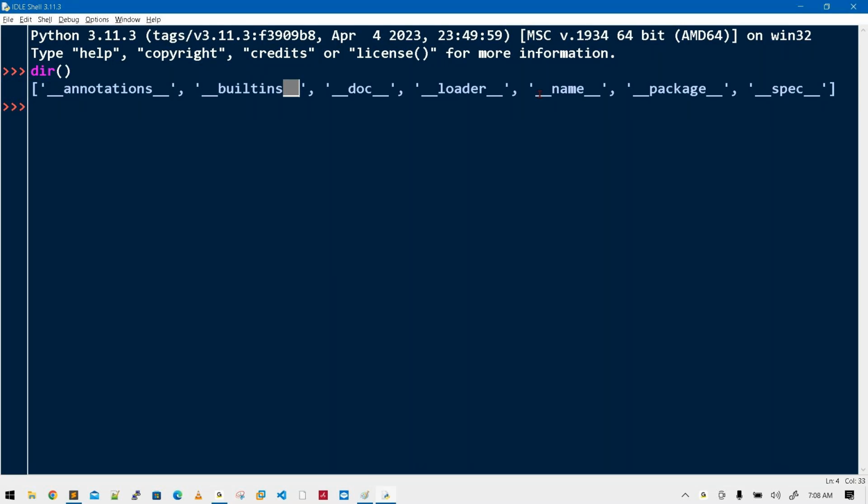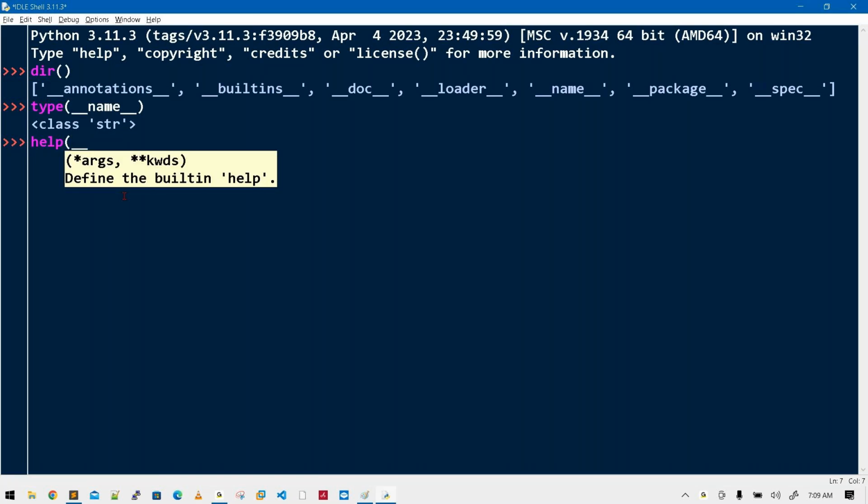For example, what is this? I have one question. Who are you? __name__. Type of this one? I am an object of string. str means string. Give me some documentation for __name__. Second question.